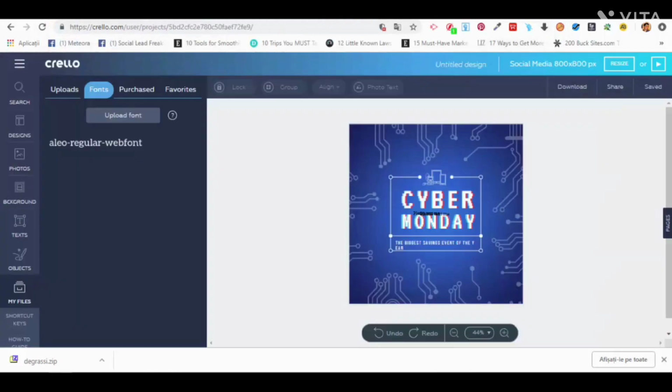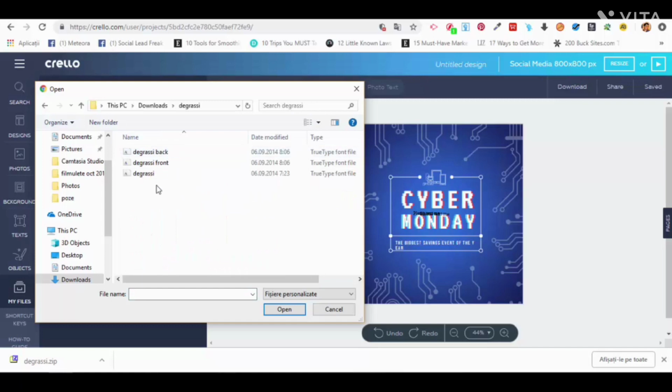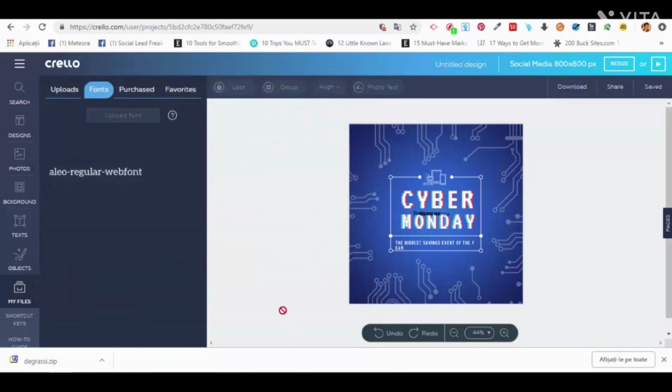And then we go back to Crello. We select the option upload font. We go in the download section. We find the folder with the unzipped font. We select it. We select the font. In this case, we select the main one. Open. And bear with me for a couple of seconds. Okay, and here is the font, right?